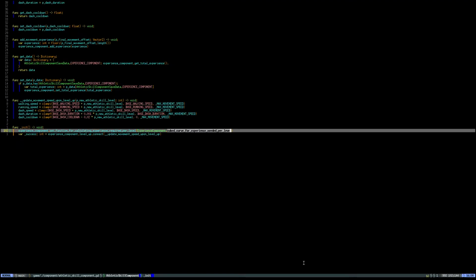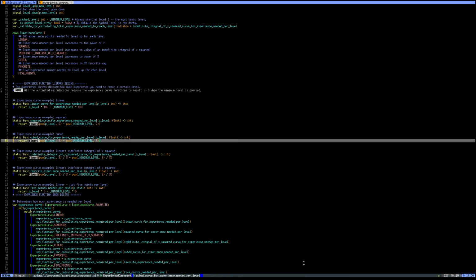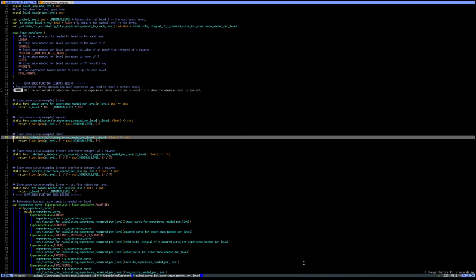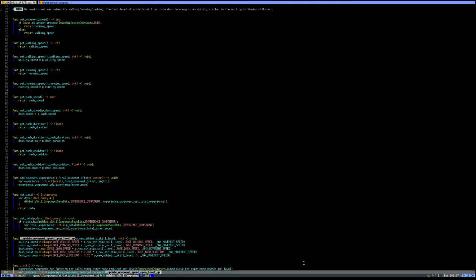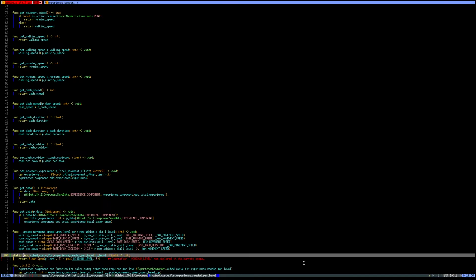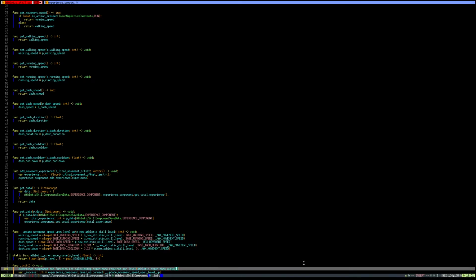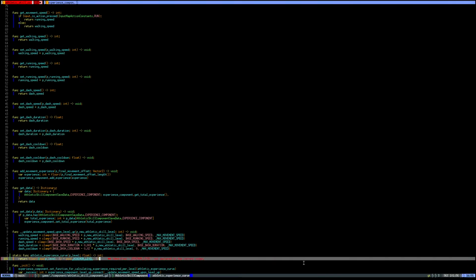Let me just grab this, and then, no, actually, just copy this. We go back here, and we make our own function here. Experience curve, athletic experience curve. We're going to do athletic experience curve here, and here I just wanted the minimum level.